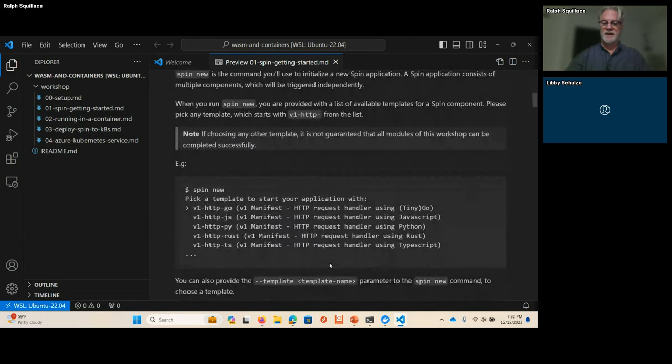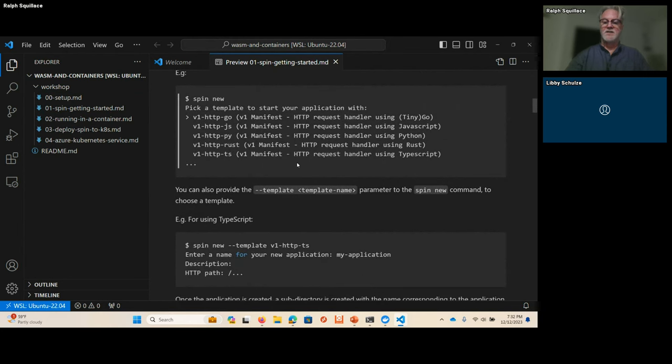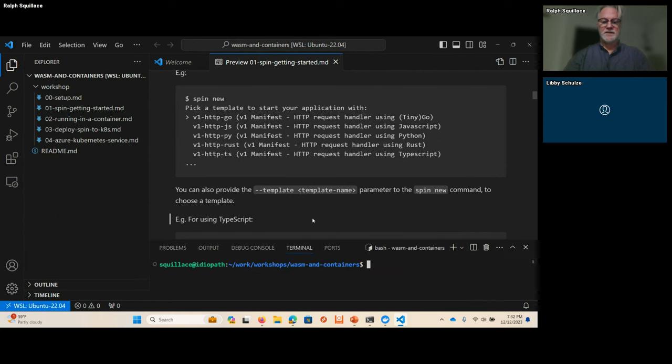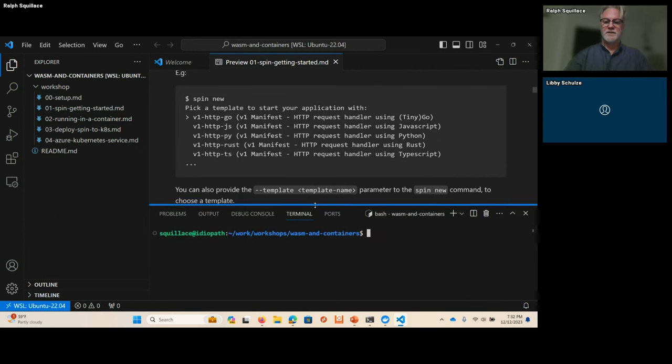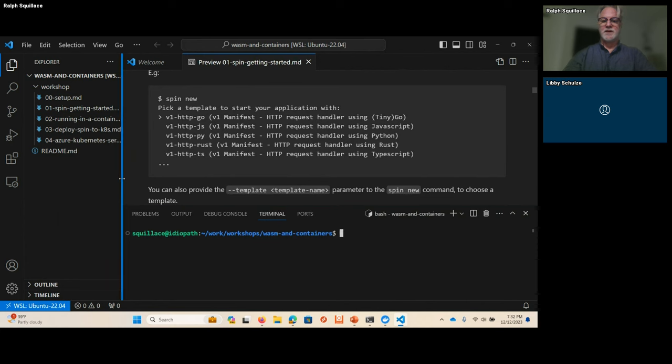Now, I'll walk through this, but we'll also check to see if we can catch any errors or documentation errors, because I'd love to submit a PR if anything is mistaken. The easy way to do this in VS Code is just to open this up here. I hope that you can see that easily enough. We'll move this over here. The critical thing is we're going to talk about spin new. Let's do spin version just to make sure.